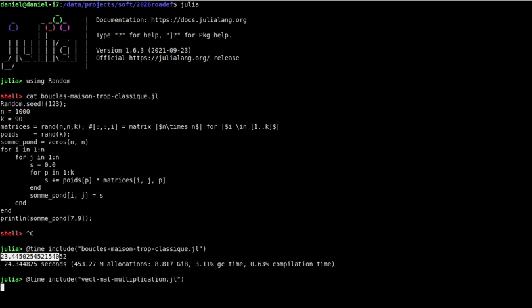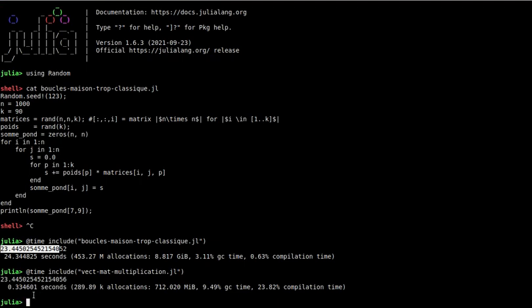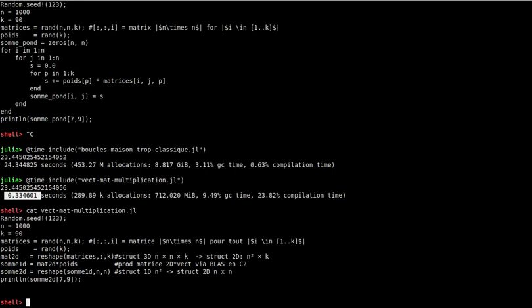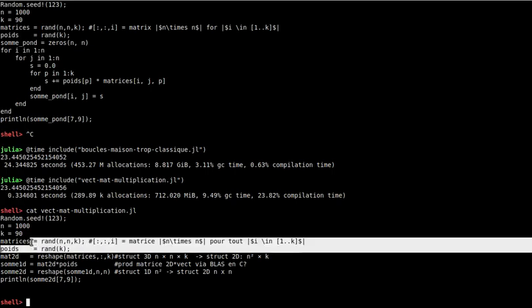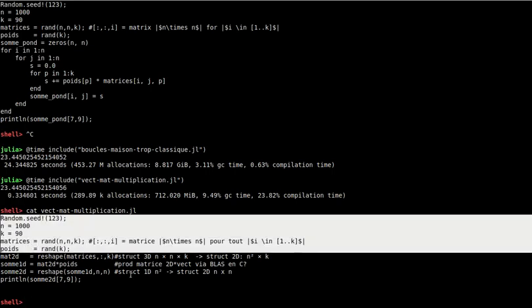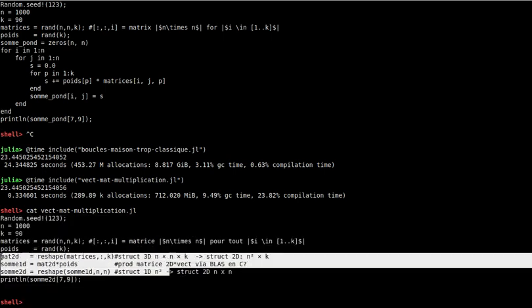Okay, let me compute the same in another way. As you can see, the time is close to 0.3 seconds. Let me print the last file I executed. Okay, as you can see, I generate the matrices in the same manner, but here I execute the calculation differently.